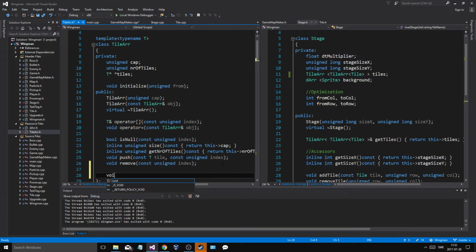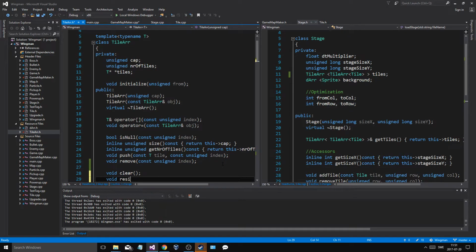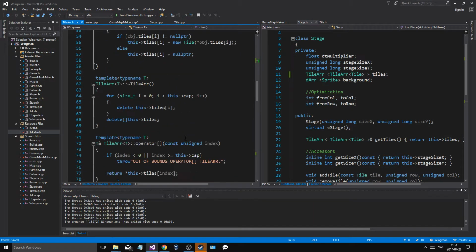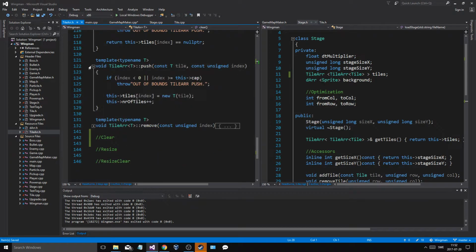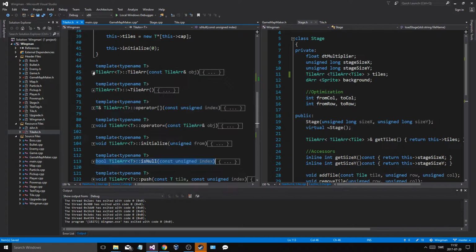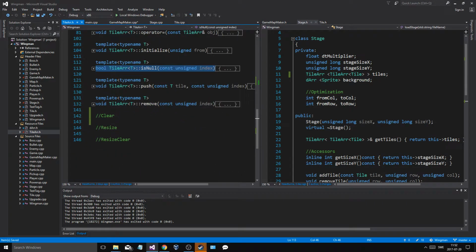Remove, and those functions are gonna be down here. Clear, void resize, unsigned cap, void resize, clear, unsigned cap. I want these three functions to work, so I think we're gonna have to define those in here. All of these work. I'm just gonna minimize a few of these so I have some place to work. Okay, so clear, we're gonna have all of these. I don't need these anymore.